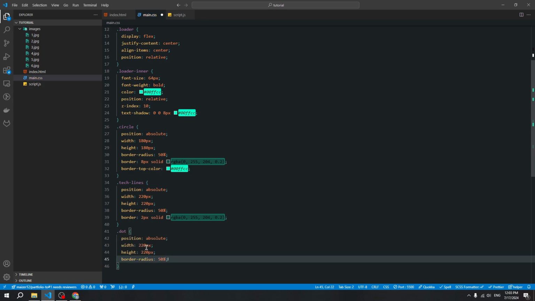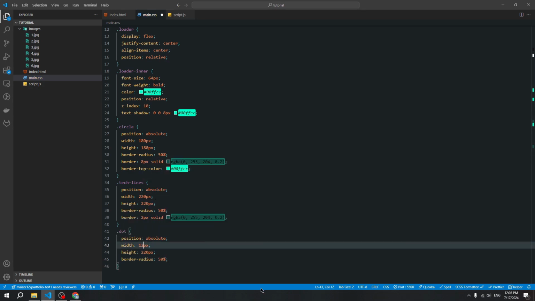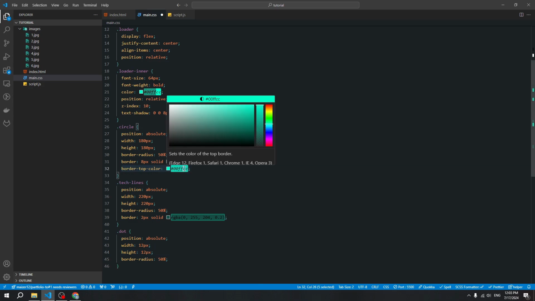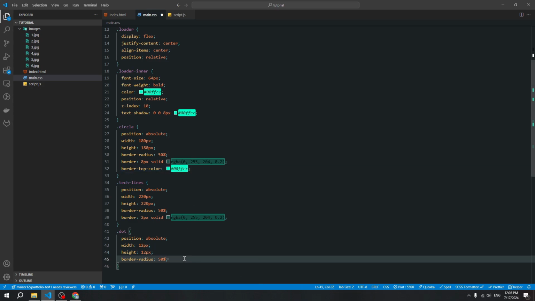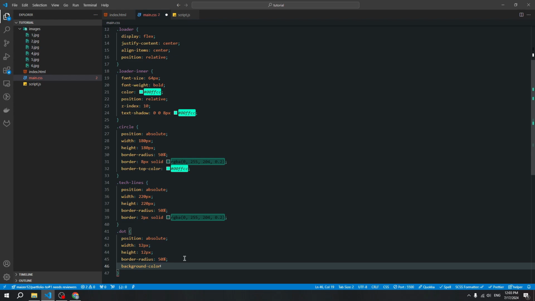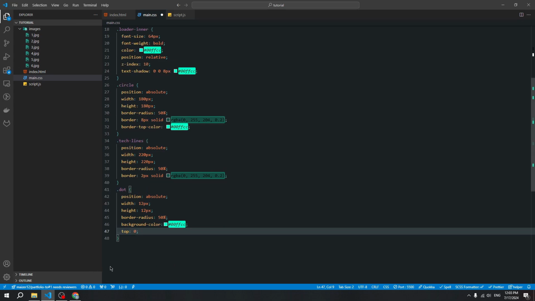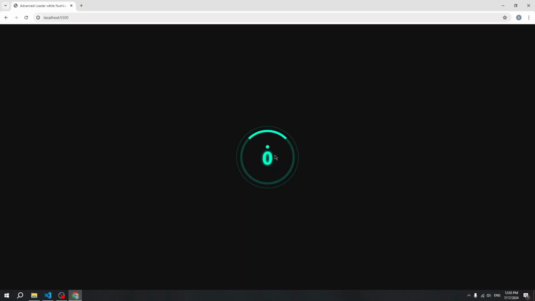Duplicate this code and change value again, because the size is too big, and create new background. We'll be using our main color and also add top 0. Okay, now let's look at the window. Here's our point, and now we're gonna start creating our animation.